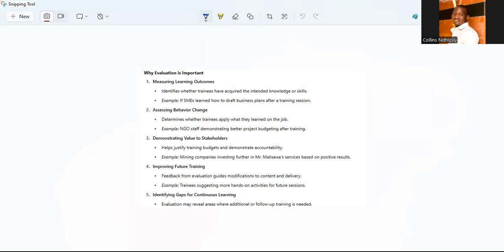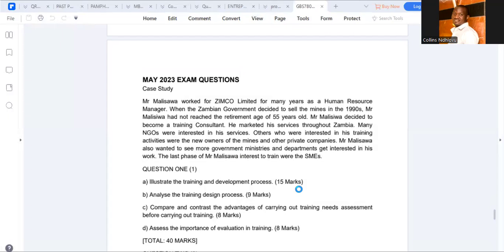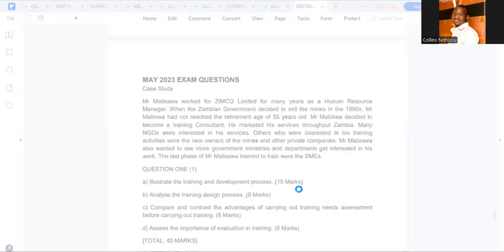So this is how we could answer our question regarding training and development. Any other concerns? Is it clear? So when you have a question on training and development, be sure to remember to tackle it.